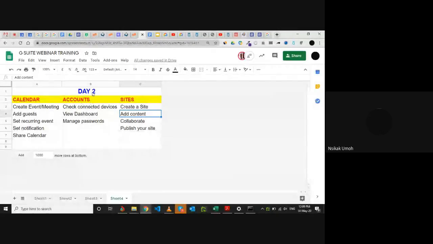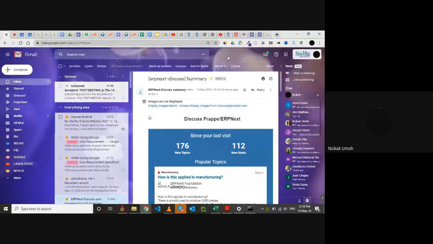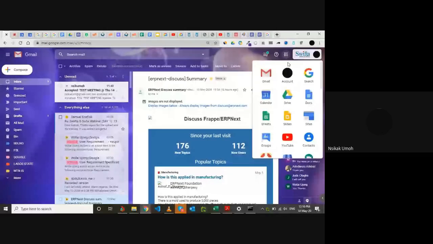We want to look at our Google accounts. Now, there is an account management panel that is attached to every G Suite or Google account that is created for you or that you create for yourself. So how do you access that? You go to the same waffle at the top right of your Gmail screen, click on it, and then select accounts. So let me click on it now.